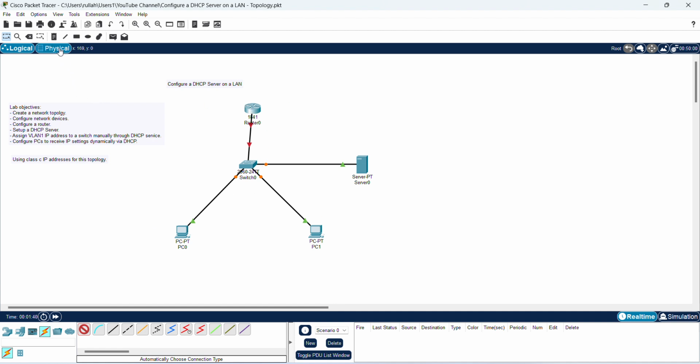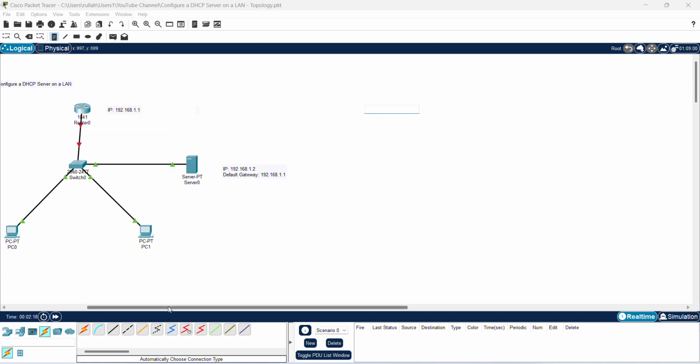those devices later. Before configuration, I will apply a label. So the IP address is 192.168.1.1, and I copied this for the server, and the server IP address is 192.168.1.2, and its default gateway, because this server is connected with a router, is 192.168.1.1. Those are connected now.